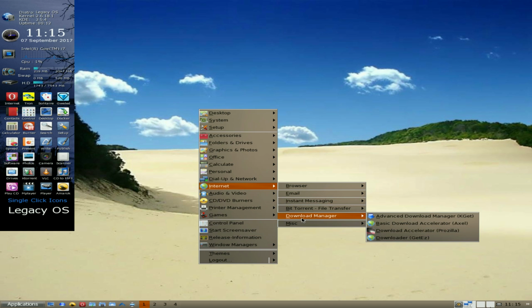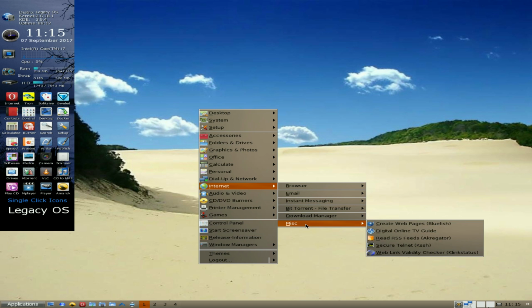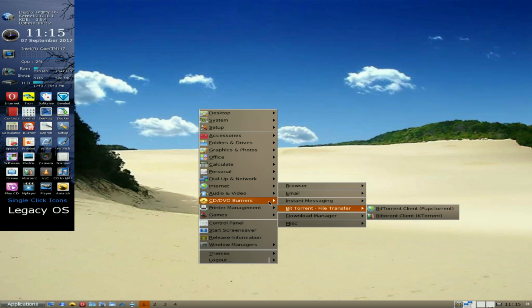There's BitTorrent stuff here for you. Download managers, four of. Under miscellaneous here. Miscellaneous. Online TV guide even. Whether that works, I don't know. I'm not even going to try it today.